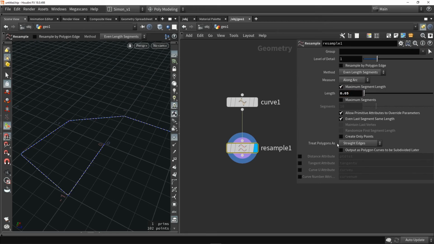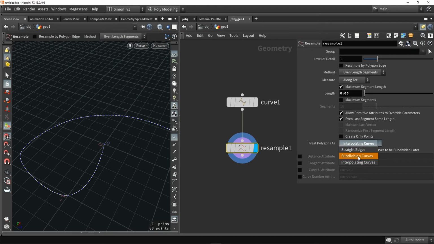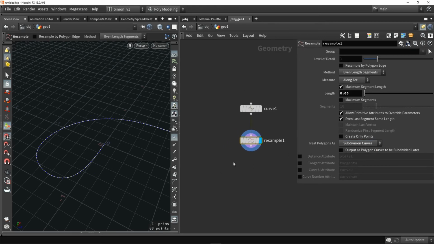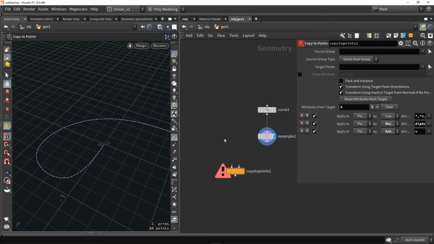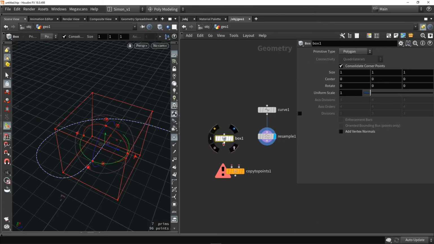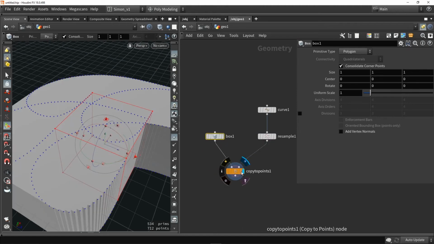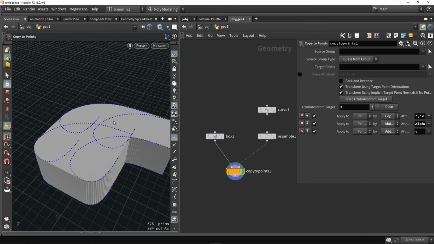There are furthermore interesting settings here, especially at the top, where we can do a subdivision. So we now have this smooth curve, or we can also do interpolation, which will keep the original curve's points in mind. So let's do subdivision over here. And now let's start out with the copy to points node. This is a very useful node and often used in Houdini. Let's copy a box on the points. So we have to fill in the geometry first and then the points. And as you can see, the box is now copied on the points.